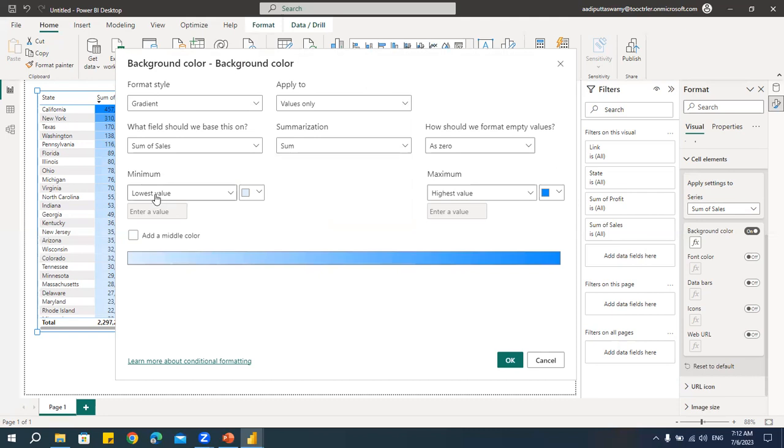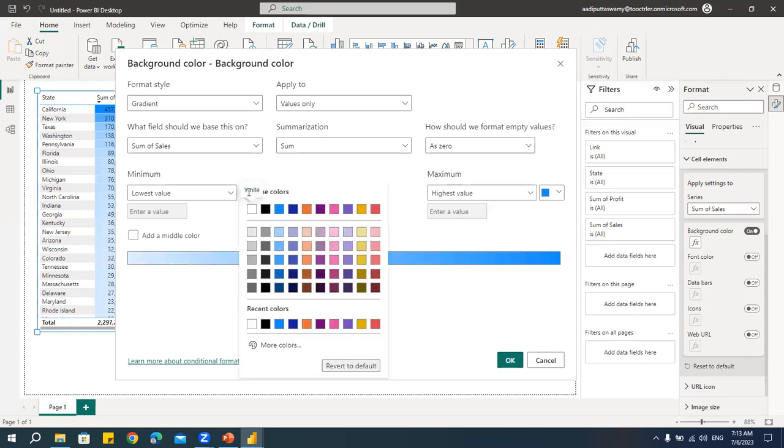Here we have the lowest value and the highest value. This is called a gradient. So what is a gradient? A gradient is color 1 to color 2; it is just a mixing of colors. Usually we give a light color for the lowest value and a dark color for the highest value. There is no rule that it has to be a light or dark color. You can change to any color as well.